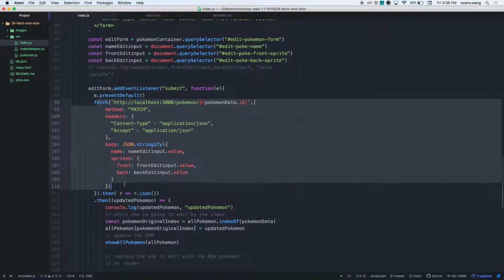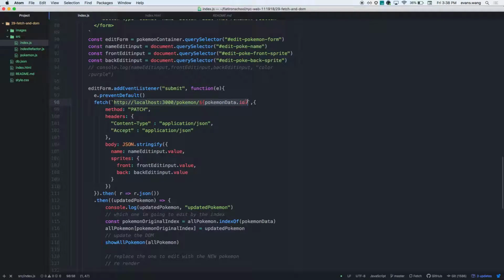From there, I fire off my patch request in fetch, and again, it's just following that RESTful route. It's just /Pokemon, it should be Pokemons, but no matter, /ID, because I need to know which one I'm updating. It's patch, I have my headers because I need to let the server know I'm sending JSON, and I need to let them know I'm going to accept it back in JSON. And then I have to stringify the data I'm sending. This is exactly like the post in the way that I'm sending the data so that the server understands it.